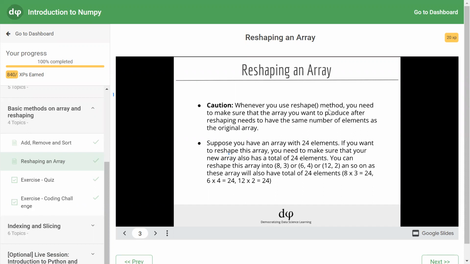Caution: whenever you use the reshape method, you need to make sure that the array you want to produce after reshaping has the same number of elements as the original array. Suppose you have an array of 24 elements. If you want to reshape this array, you need to make sure that your new array also has a total of 24 elements. You can reshape this array as 8 into 3, or 6 into 4, or 12 into 2, and so on, as the array will have a total of 24 elements.